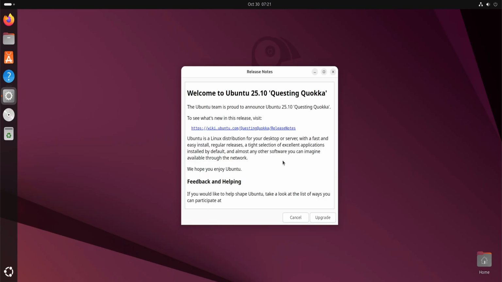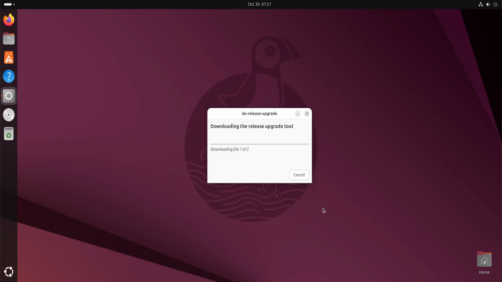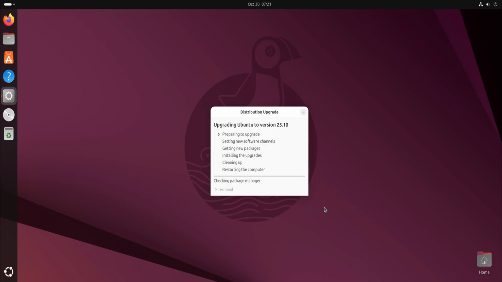Click upgrade again to continue. The system will then perform a few checks. You might see a warning about third-party or foreign packages. It's best to remove or disable those before proceeding so the upgrade runs smoothly.